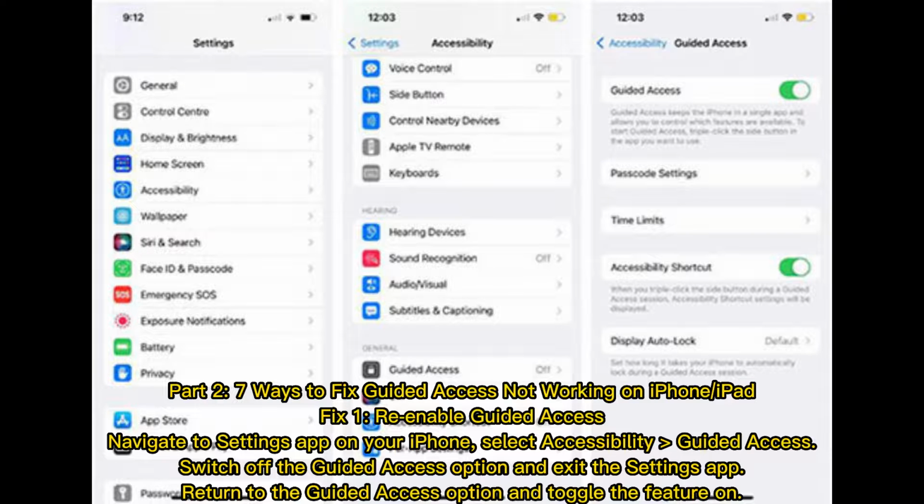Part 2. 7 ways to fix guided access not working on iPhone, iPad. Fix 1. Re-enable guided access. Navigate to the Settings app on your iPhone. Select Accessibility, Guided Access. Switch off the guided access option and exit the Settings app. Return to the guided access option and toggle the feature on.